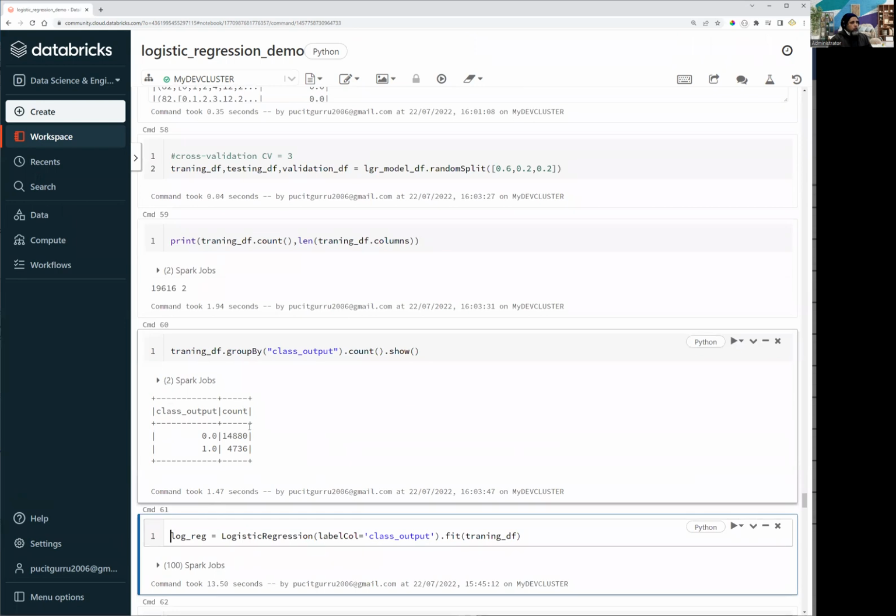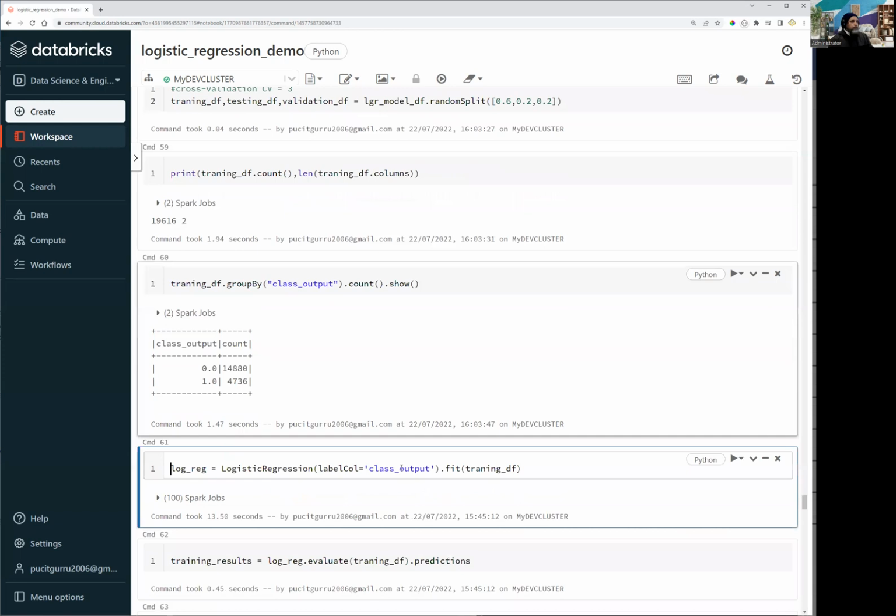Again, I just want to show you the training output class, because this is the class information that is going to train our logistic regression model. We can see we have 14,880 with 0, which means people who are earning less than 50K. And then we have 4,736 records showing people who were earning more than 50K, right? Now keep that figure in mind, because you're going to see the impact on the accuracy or the prediction of the model, especially in this context.